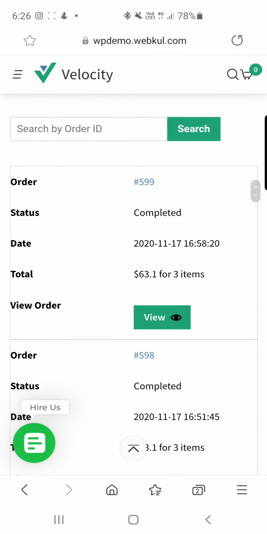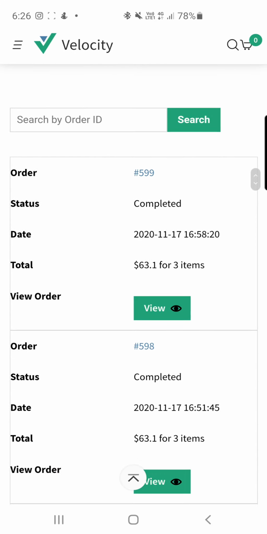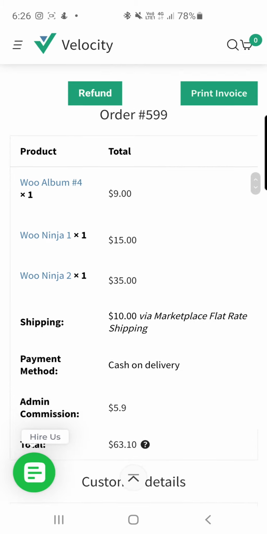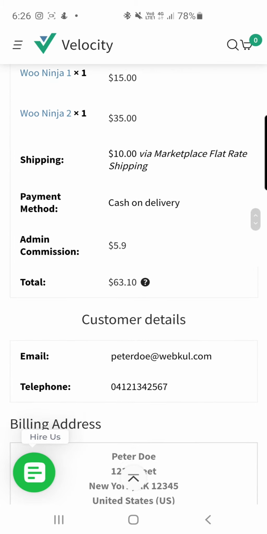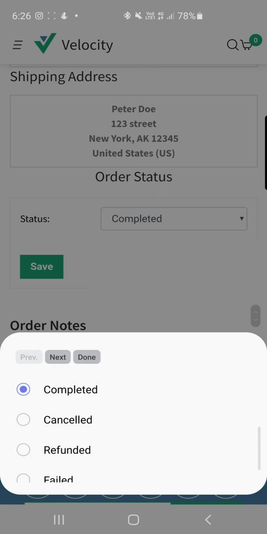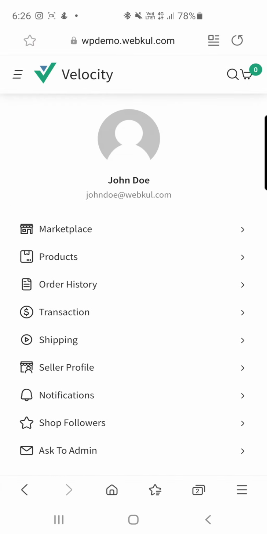As you can see, he can search the orders by the order ID using this velocity theme. Tap view to view the complete details of the order, like order number 599. It had 3 products: the shipping, payment methods, customer details, billing, shipping address. And from here, the vendor can update the order status for the placed order.